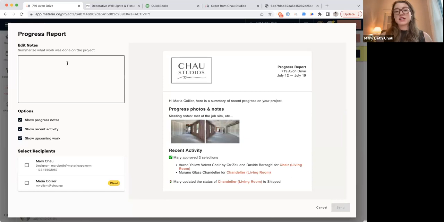So it doesn't have to be a client, it could be other team members, it could be your boss if you're running a project and you're the project manager, and you want to send them a weekly summary. It can really be used for anyone who's on the project. And so this is a really, really helpful way to get those progress reports out.